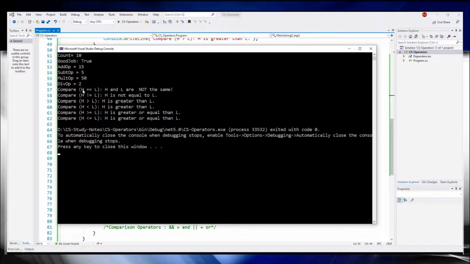Here are the results. Is H equal to L? H and L are not the same. H is not equal to L. H is not equal to L. We are comparing H is greater than L. H is greater than L. Comparing H is smaller than L. H is greater than L.